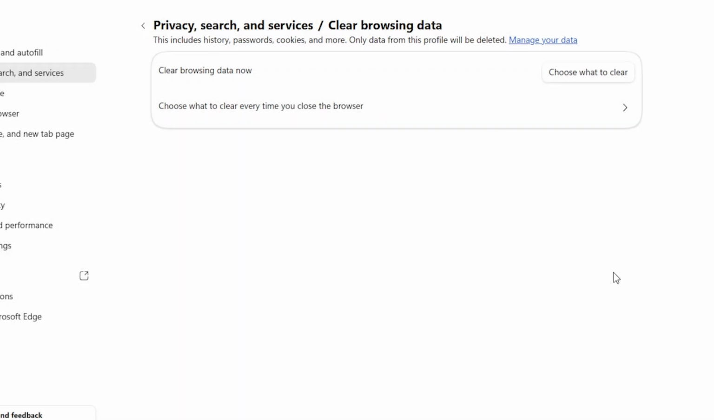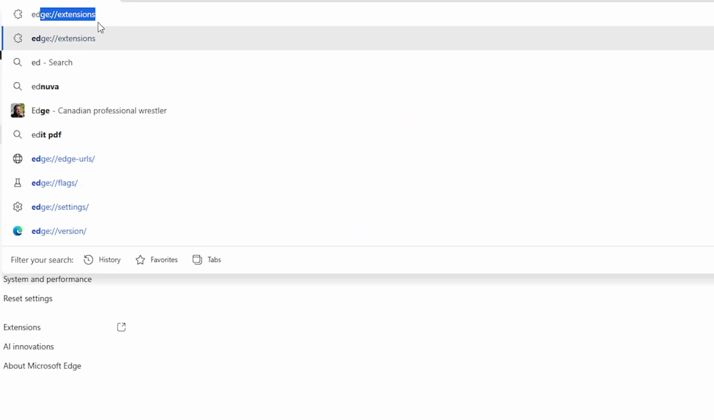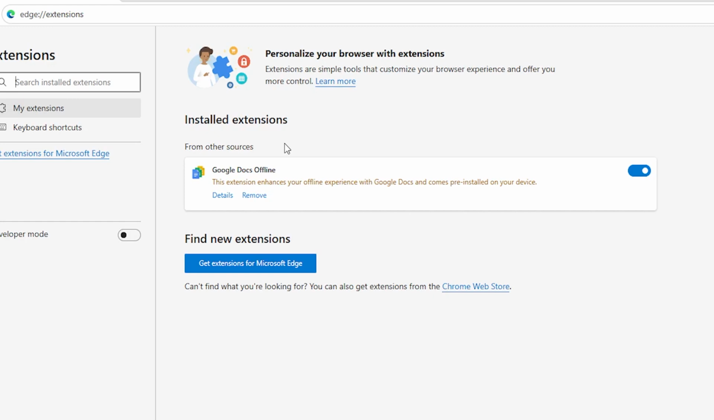Sometimes a faulty extension is a culprit. Type edge://extensions in your address bar and try toggling your extensions off one by one, especially any VPNs or ad blockers, to see if the error disappears.